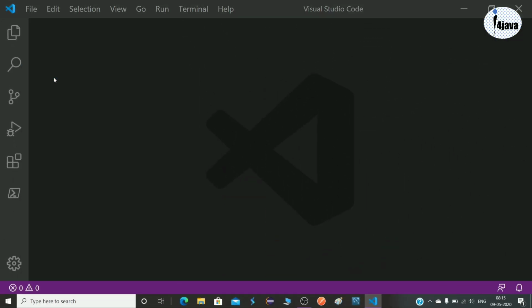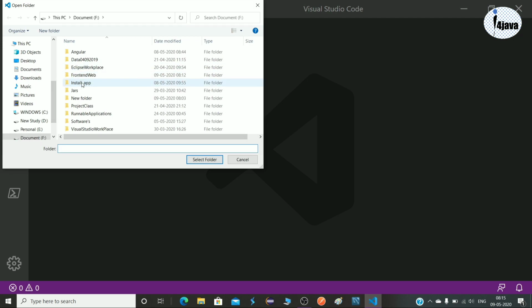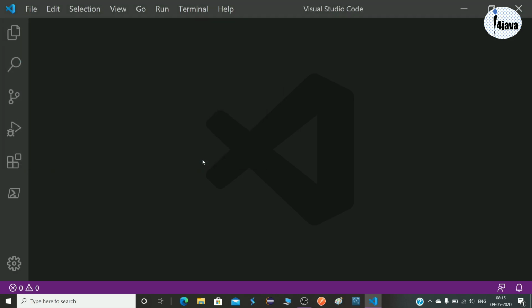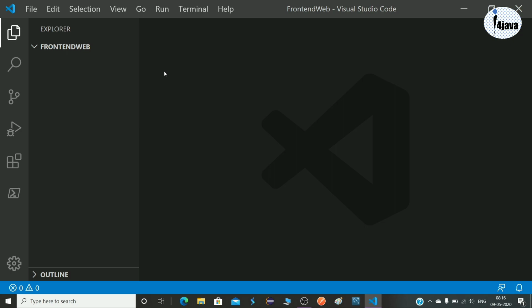Then open folder and create one folder where all your files will be stored. I am choosing this one. Select it. Now, as you can see here, our folder is created.